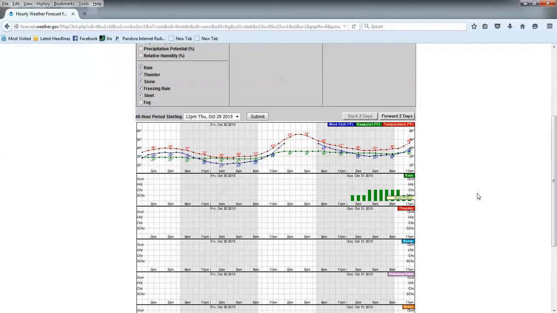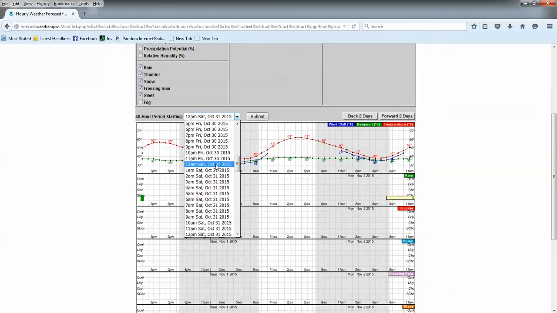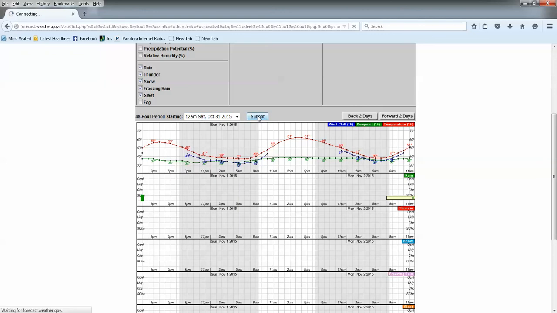You may also advance up to 6 days in the future by clicking on Forward 2 days, or by selecting a different 48-hour starting period and clicking Submit.